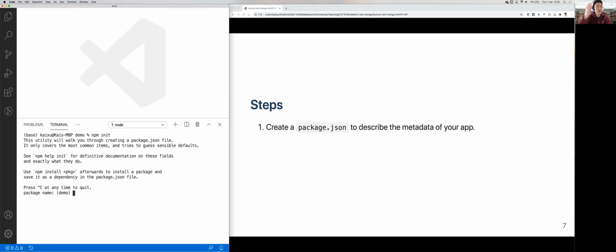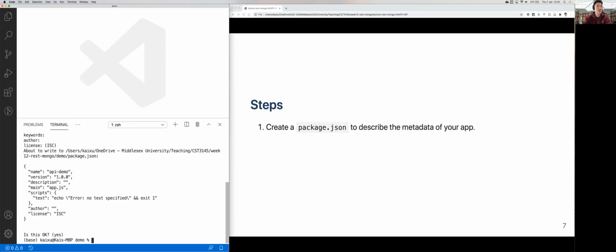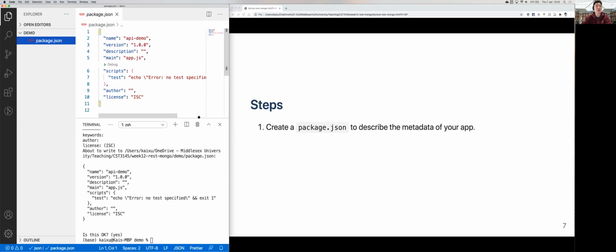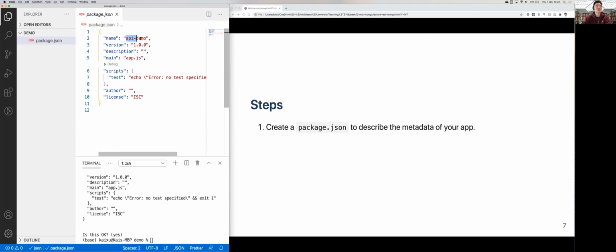Okay, first you enter the package name. I call this API demo, and then there's a version, description, and entry point. Instead I'm going to call it app.js, so that will be your main file. I'm not going to do any tests or git yet. Now a file should be created for you, the package.json, and if you open it up, it has this information in there. I specified the name and the main file, and everything else just uses default values.